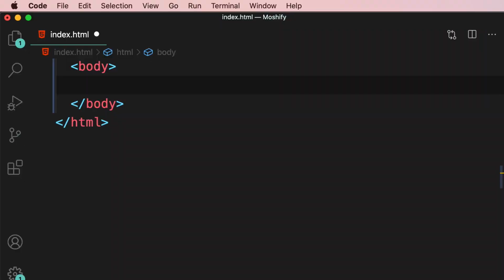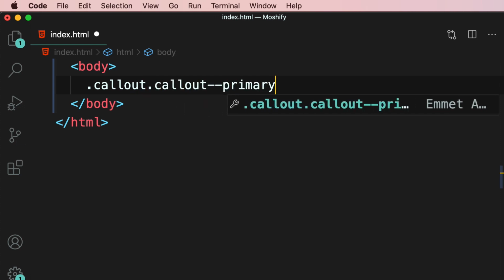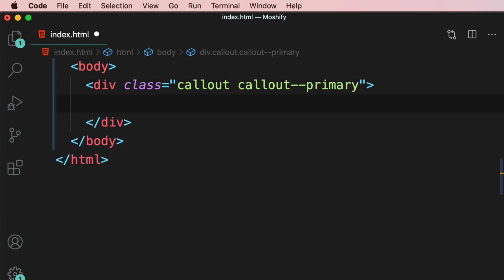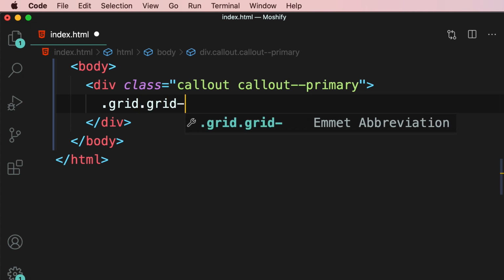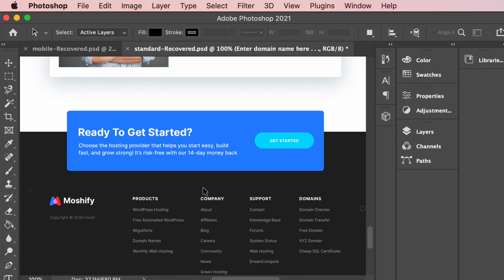So back to index.html, we're going to add a div with 2 classes, callout and callout_primary for giving it that particular background color. Inside this component, we're going to have a grid. Well, a 2-column grid. So we add the second class, 1 by 2. Good. Now, inside the grid, we're going to have 2 items. So we have 2 columns.